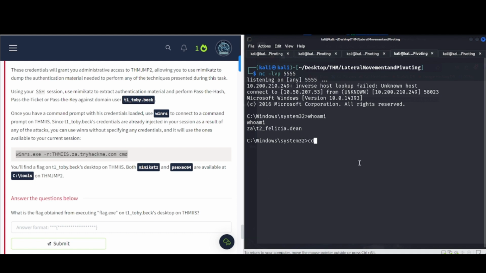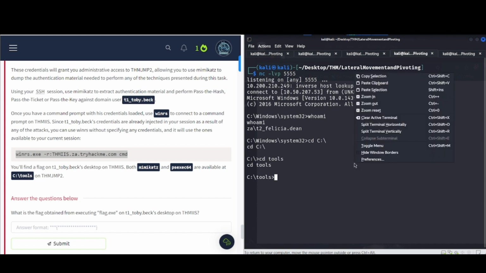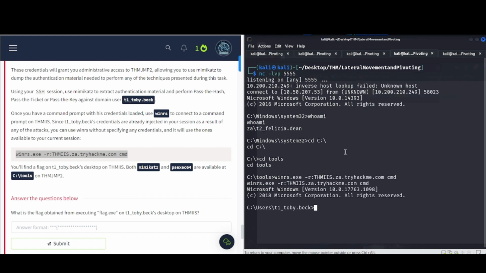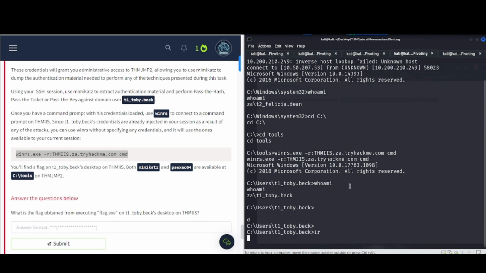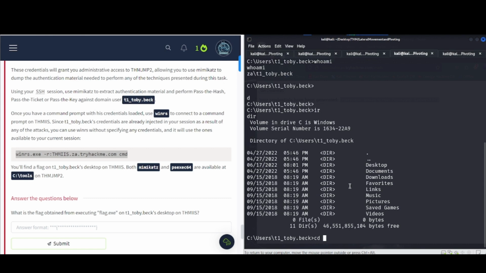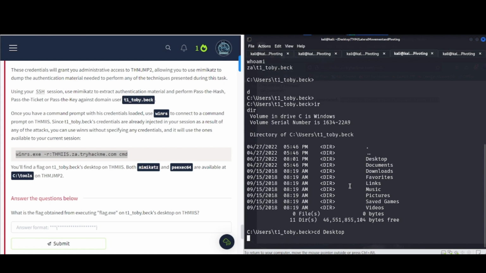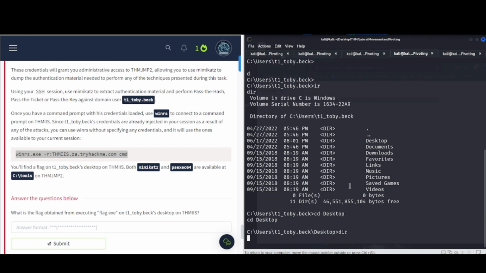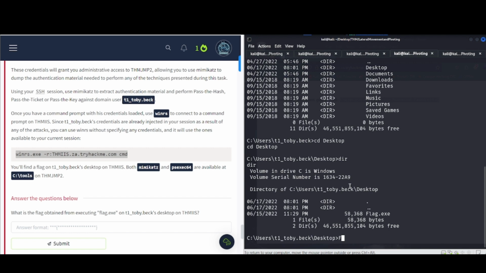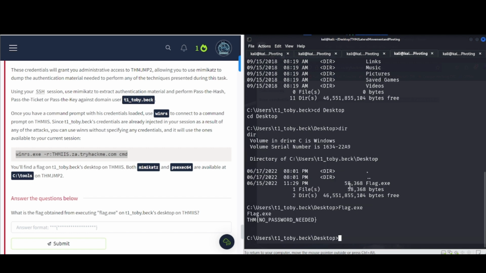So I need a CD here and the CD into tools. Okay, paste this in. Awesome. Now we're signed in as him. So dir, CD into desktop. Okay. And then let's try this. Awesome. So that solves this one, and then we'll continue on to the next task.